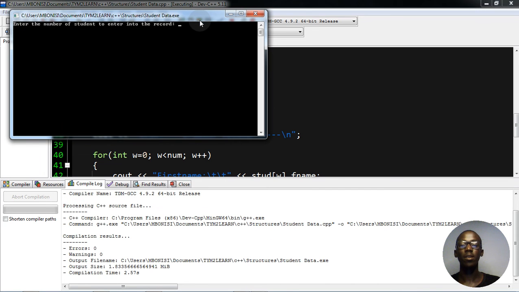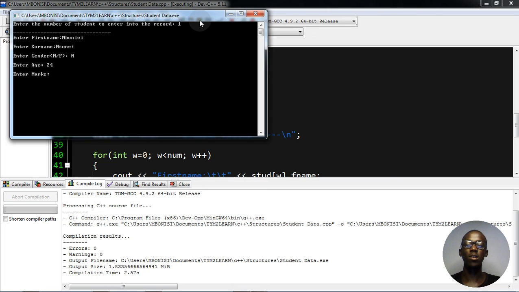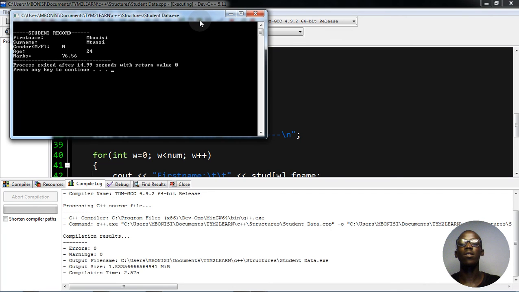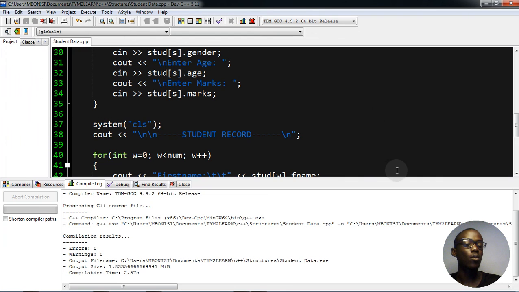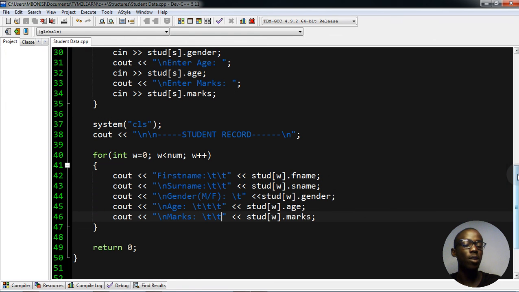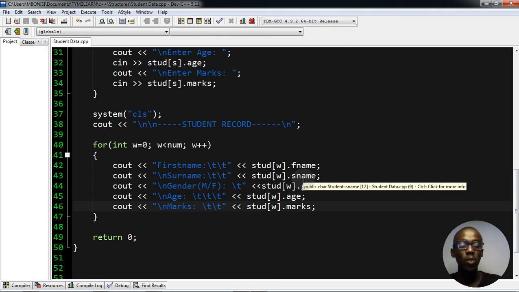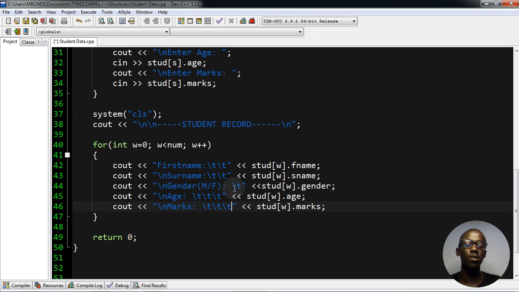our program, I mean. So number of students 1, then student name, surname of the student, the gender of the student, the age of the student, and the marks of the student. As you can see, it will just display. So I can even fix it by just adding a tab on this one and adding a tab on this one so that it can display nicely. But guys, this is how you create a student program, which is going to store student information in C++ using structures.